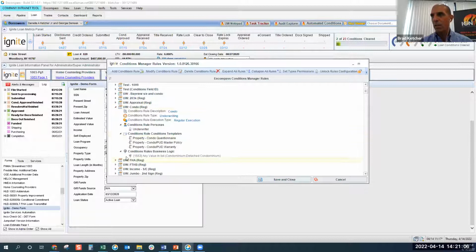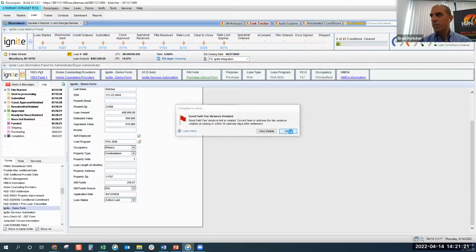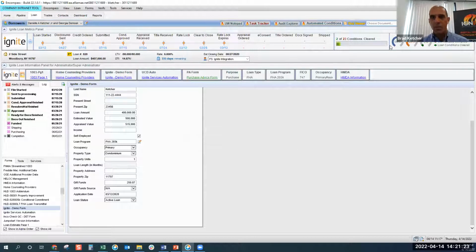So I'm looking at reference field 1553 is condo. Okay, so let me change this, and you see bottom right, field 1553 has condo. Save it, and then run it.